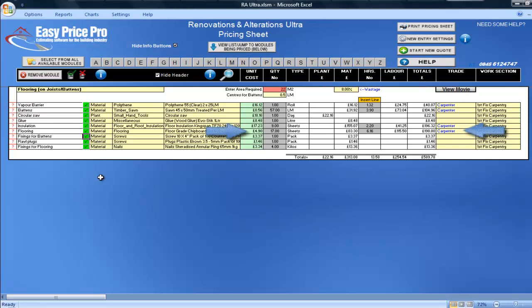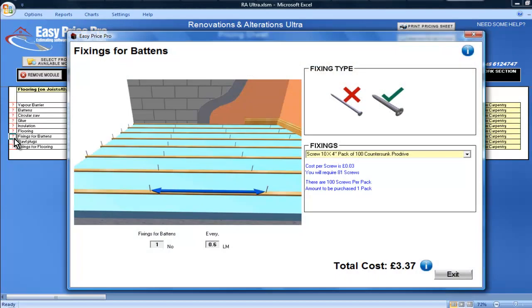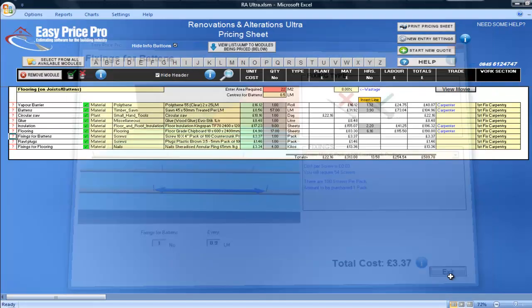The costings for the actual flooring are shown here. My flooring is set as chipboard, but you can change this if, for example, you were doing a T&G floor. You would use the drop-down menu to select the correct material. If I click on the fixings for battens question mark, I can see that one fixing per 0.6 linear metres has been allowed. I will change this to 1 per 0.9 linear metres.